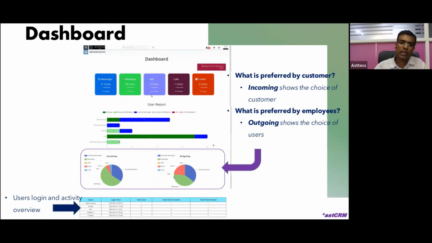Last but not the least, at the bottom, you see a summary of user activity, again for the manager to see. What time the user is logging in, what time he has spent in the organization, how many conversations they have attended, how many tickets they have closed. All the information to run this day-to-day query is available using this dashboard report for us.